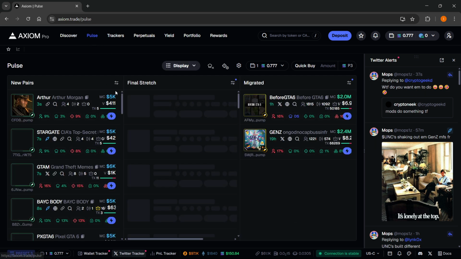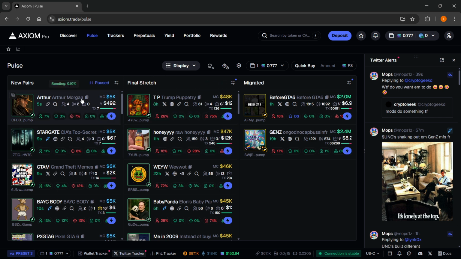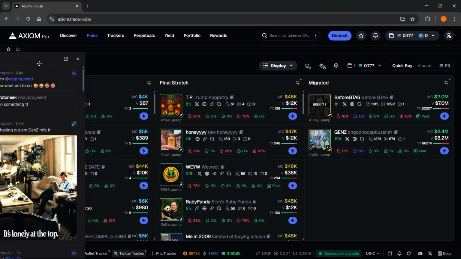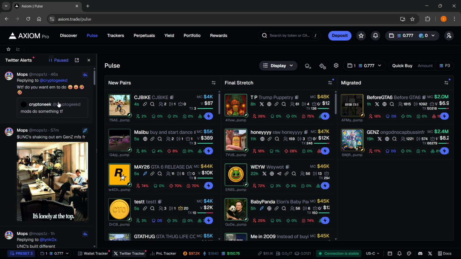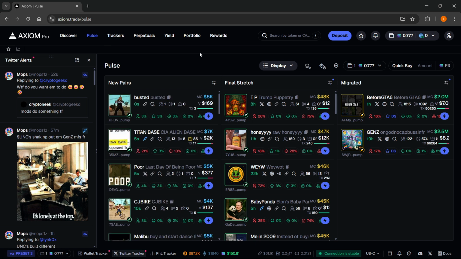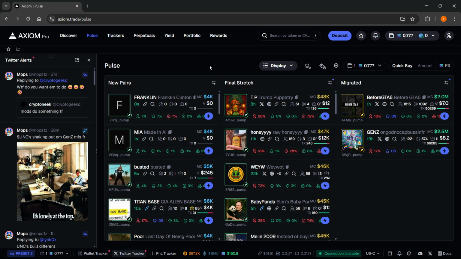Just slide around, scroll around, surf across Axiom, and look for different meme coins. Meanwhile, you will always be updated when something new drops on Twitter on your left-hand side without having to switch trackers and then back to pulse. And this is very, very convenient. So that's how we activate Axiom. It's completely free, and of course the Axiom Twitter tracker as well.